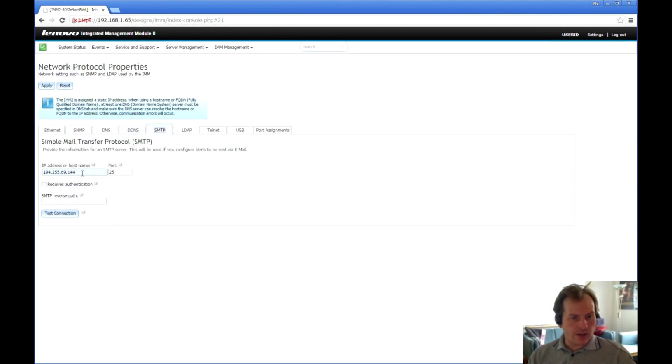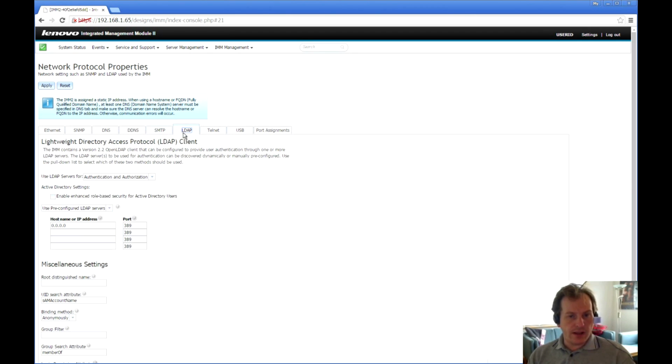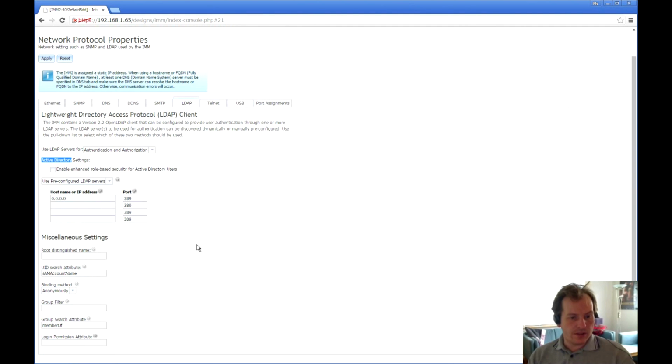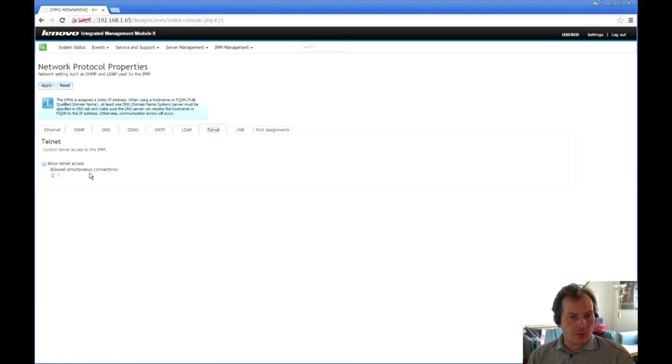SMTP is where we can set up a mail server for outgoing mail, and we can put in a username and password if we need to be authenticated somewhere. And there's an LDAP tab that makes it possible for user authentication to be controlled from Active Directory, and there are a lot of settings for that. There are some Telnet options, if Telnet is available, and how many users can be on here at once.